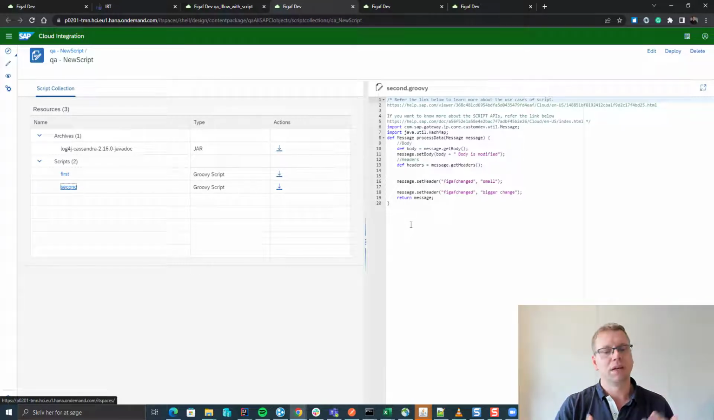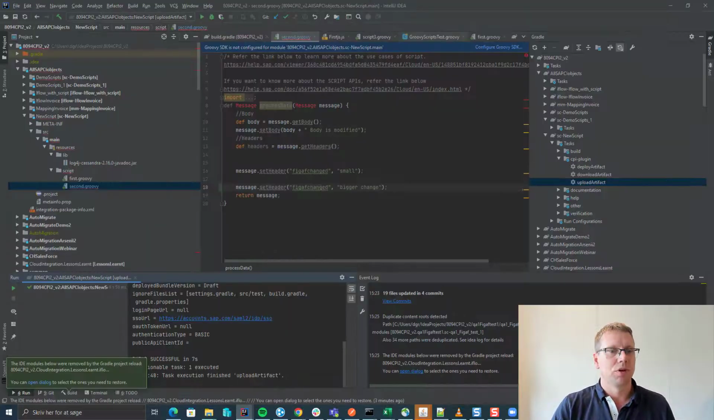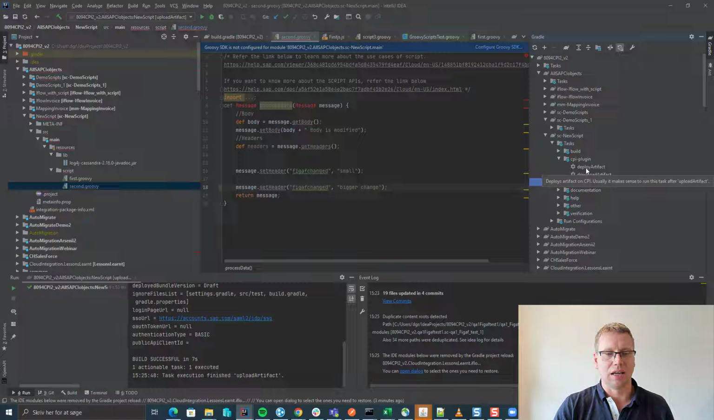So all of this makes it a lot easier for you to develop in the IDE or develop script collections. And obviously here you can see a lot of the data. You have access to all the iFlows. You can search for your script collections, etc. And you have the option to download and deploy directly from here, which really speeds up the process.